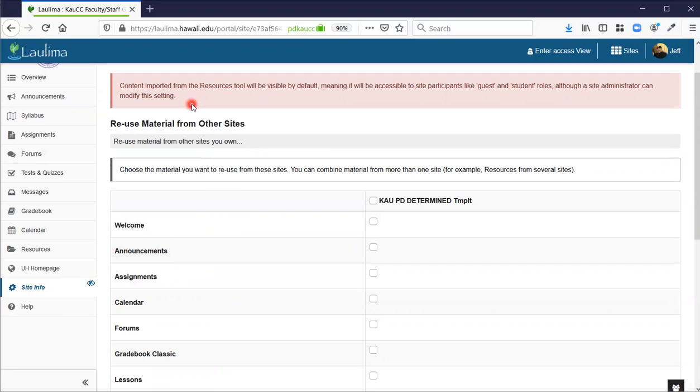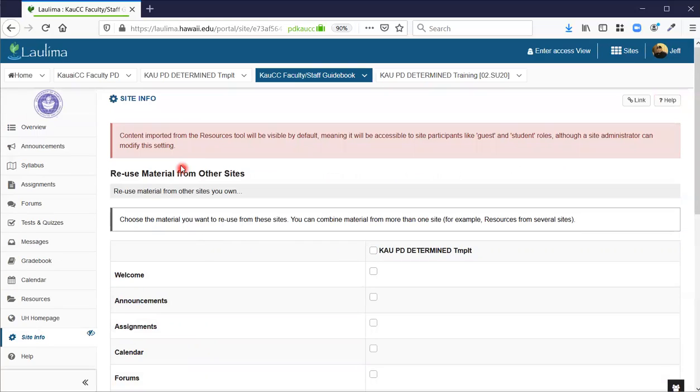So content imported from the resources tool will be visible by default, meaning it will be accessible to site participants like guests and student roles, although a site administrator can modify this setting. So if you're importing the resources from this site and putting them into this other site, it's going to have this setting. It's just warning you that if that's something you want to change, you're going to have to do that manually after the fact.